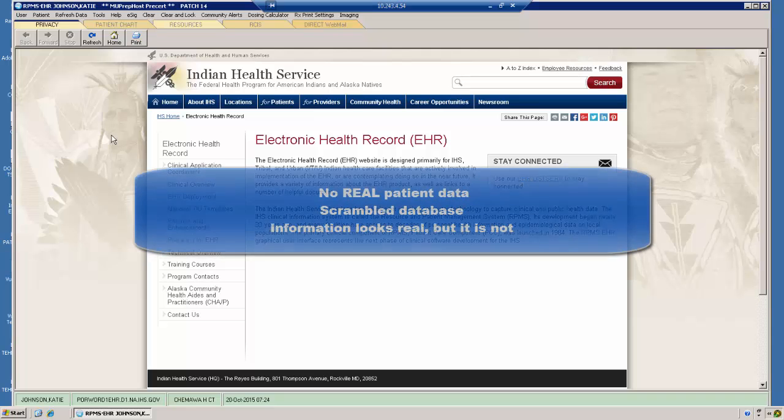I want to go ahead and make a disclaimer here at this point. In all of these recordings, what we are using here is a training database. It is not real patient information. It may look real, the names look real, the information looks real, but it's a scrambled database. So don't have any problems with privacy issues, because this is all made up patient data.